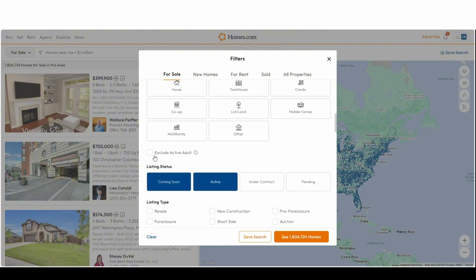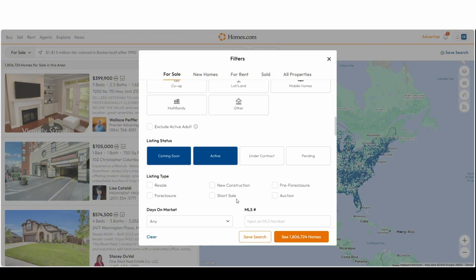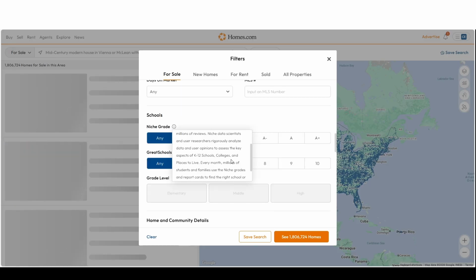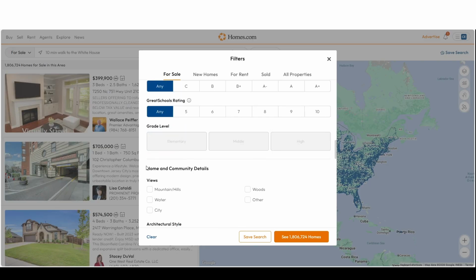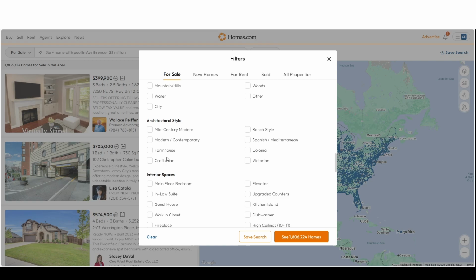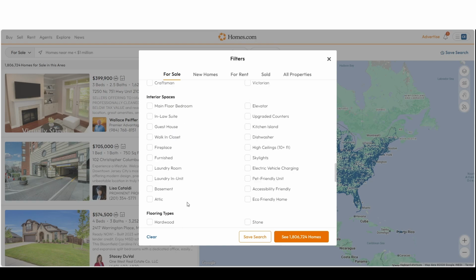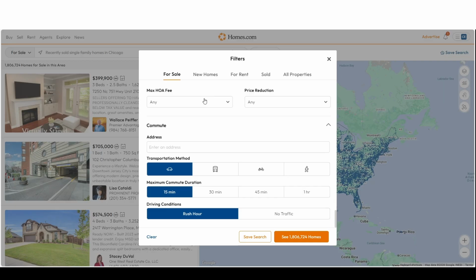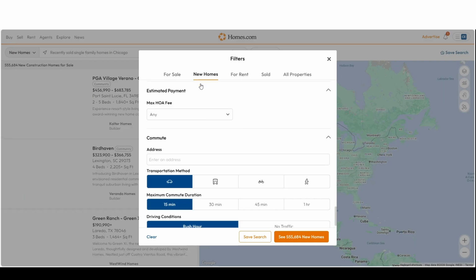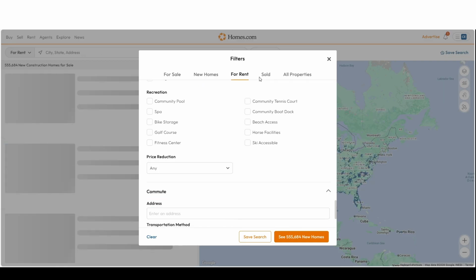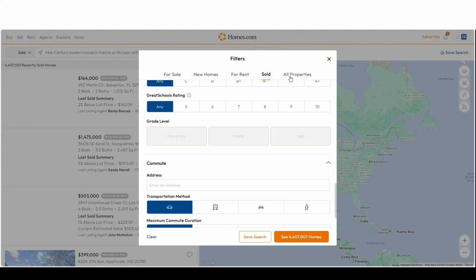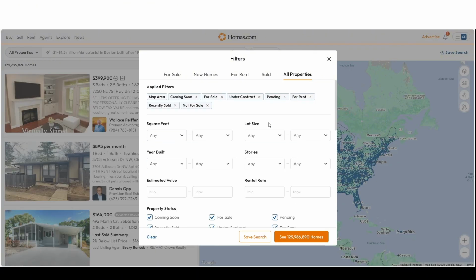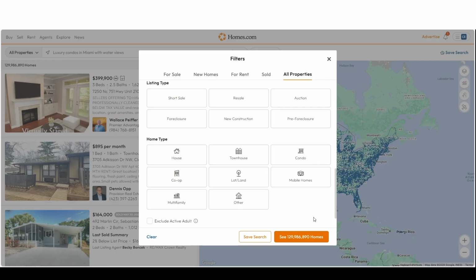Scroll down to see all the available filter options. There are also choices for interior and outdoor features, so feel free to take your time reading through them. You can also explore new homes for rent, sold, or all properties. Once you're done setting your filters, click the orange button to apply them.